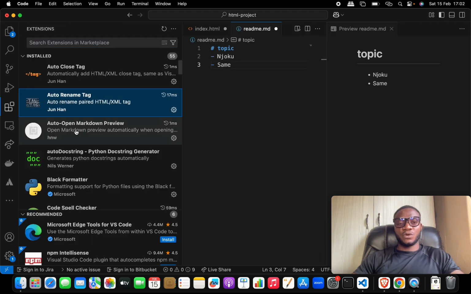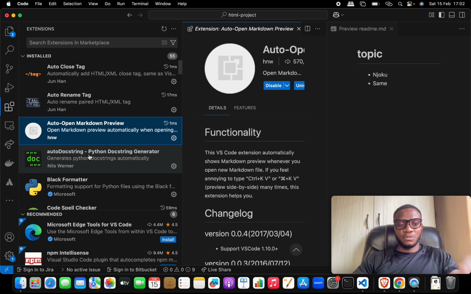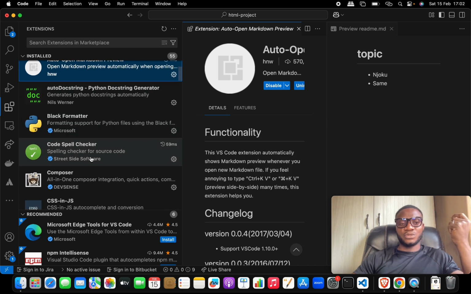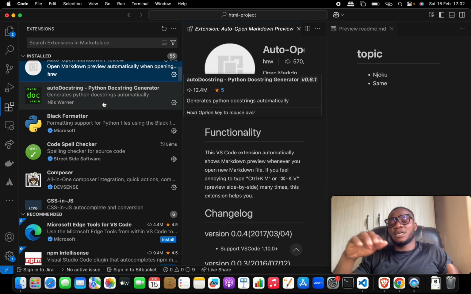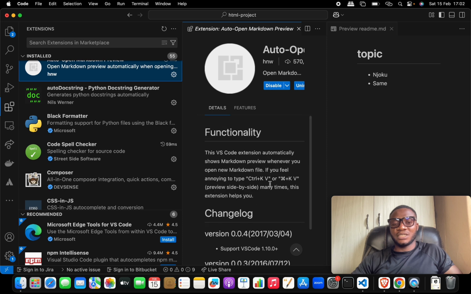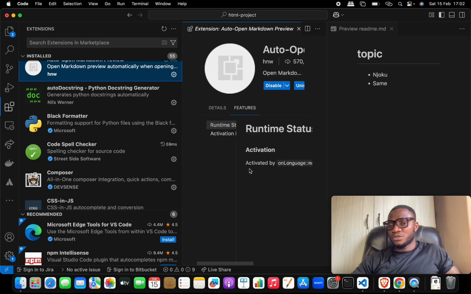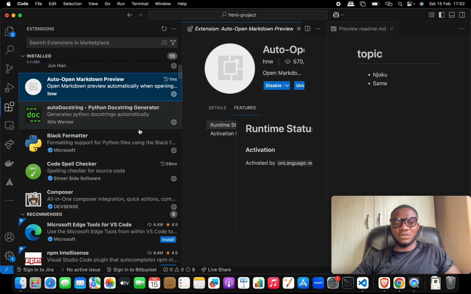Now we're done with the open markdown. The next one is autoDocstring, the Python docstring generator. It basically helps to automatically generate docstrings. For everything I show you here, there is always a documentation that you can check to understand the features and the details you need to know, so you can check them out.